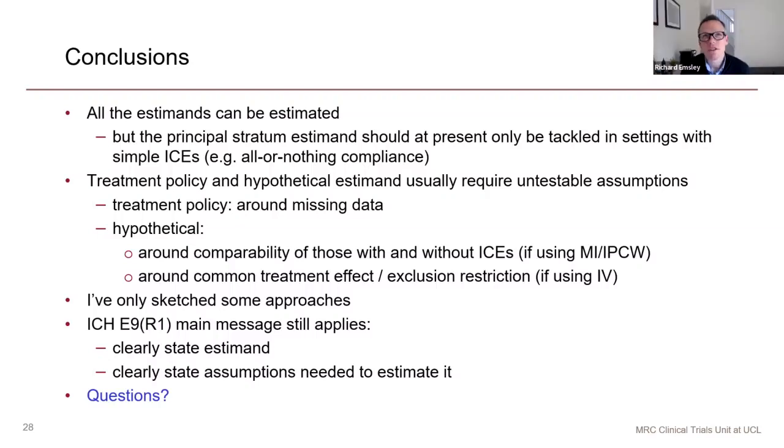How concerning do you think it is, if you were to propose a strategy and state in the protocol and the SAP that you're going to use IPCW, and then when you come to do the analysis, you find that you end up in that scenario where there is no one that you can upweight because of no one with the same characteristics. And therefore the analysis strategy can't be used. How concerning do you think that is? And how would you then handle it if it's what you pre-specified you would do?